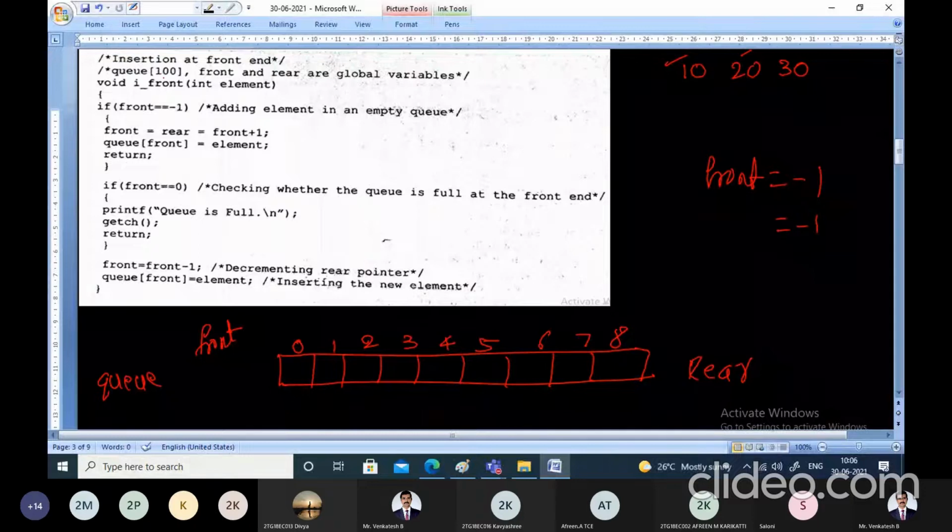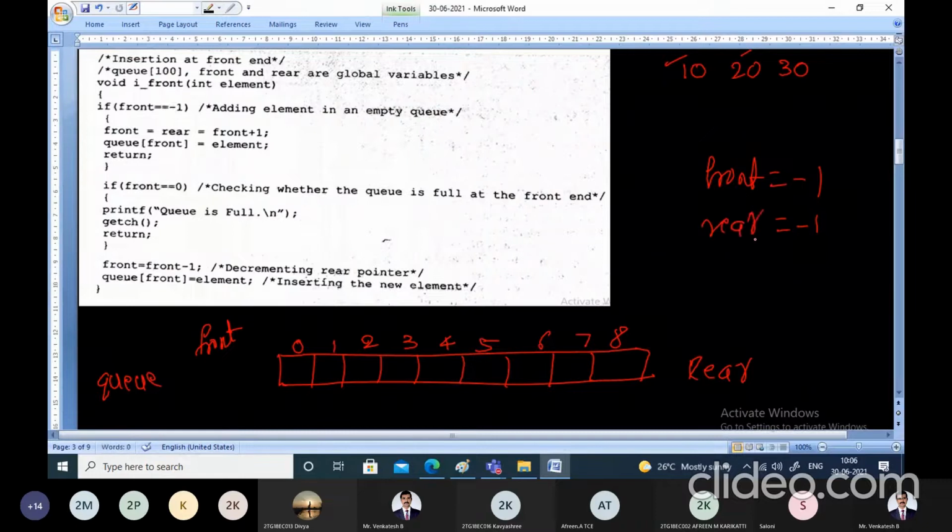So let us say these are the elements which we want to insert from the front end. In the beginning, front and rear both are initialized to -1. When front and rear both are pointing to -1, that indicates there are no elements in the double-ended queue. Now for the first element, which is 10, check whether front is equal to -1. Yes, it is true. In that case, we perform front plus 1. Front is -1, -1 plus 1 is 0. Then that 0 will be assigned to rear and front. That means the rear pointer and front pointer both are pointing to index 0.